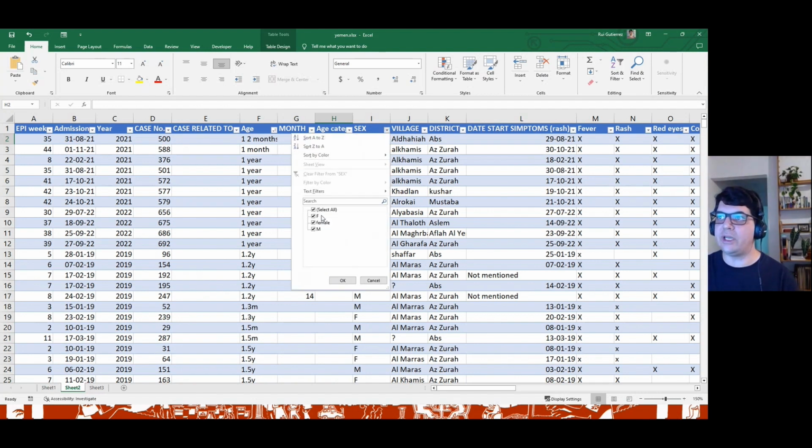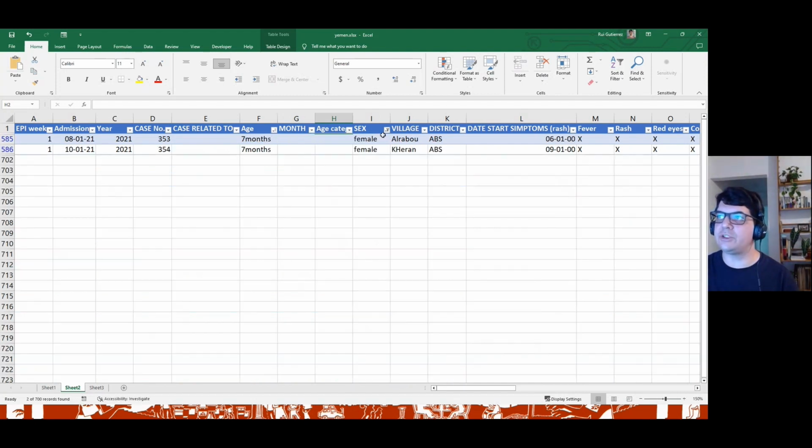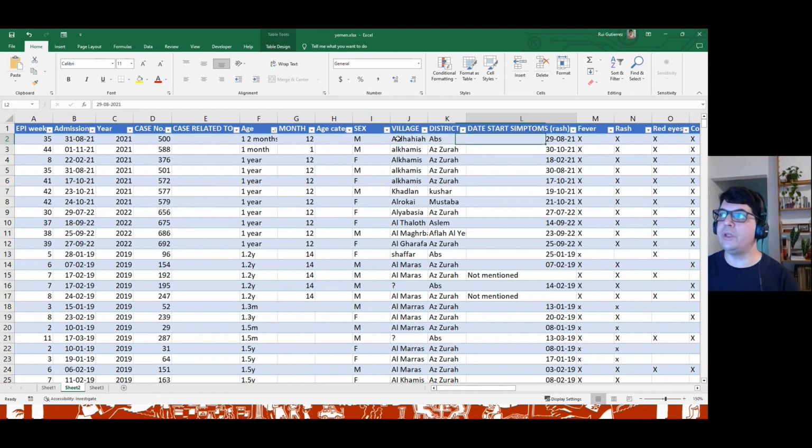For the sex, we can see that we have some M's, some F's, and some females. I'm going to select the females, and I'm just going to change this to an F. Now I only have M and F, right? And I'm going to do this for everything that we've seen, for all the variables that we have here.